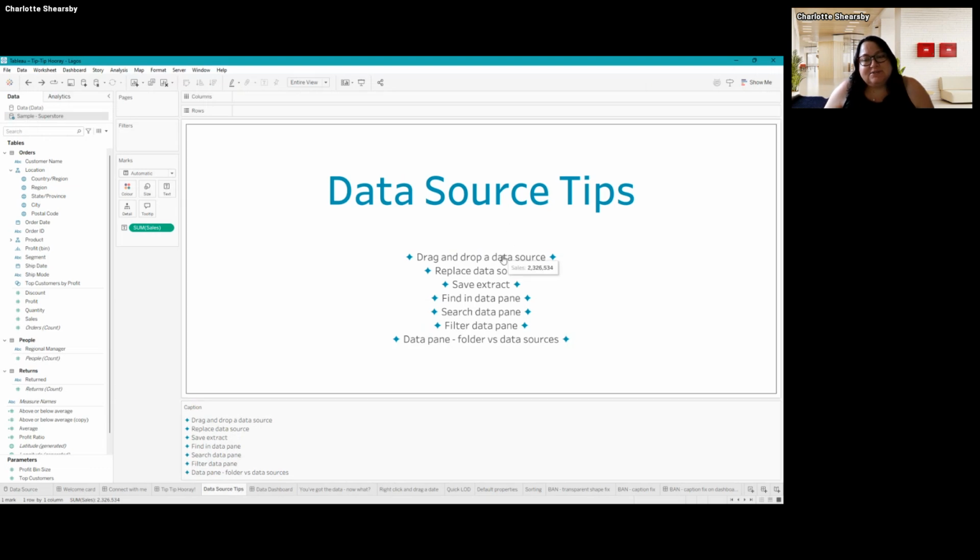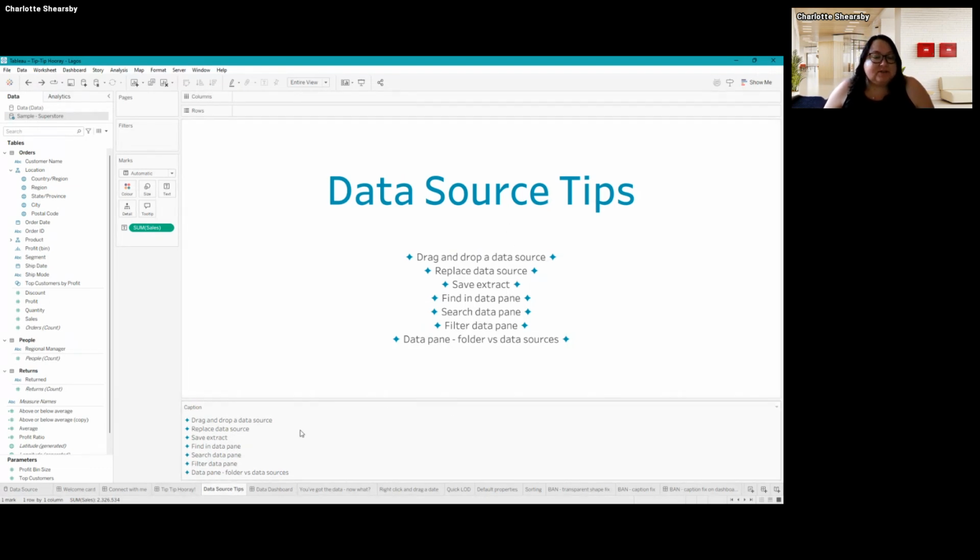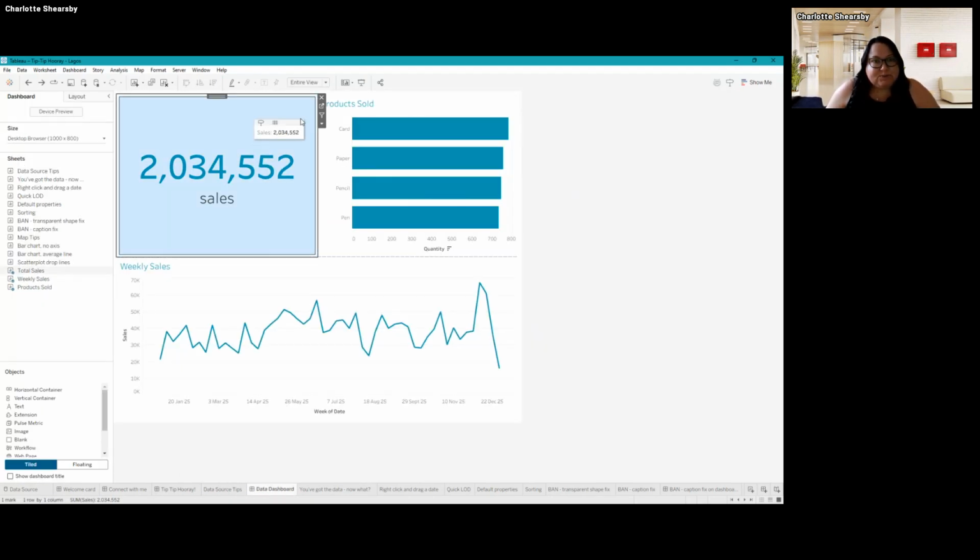The next is how to replace a data source. We all sometimes need to do this. A data source has been updated, or maybe we've gone from development to production, and we just need to update that data source. But we all know that when you do that, things tend to go a little bit crazy wrong. So here's a little dashboard I've got.